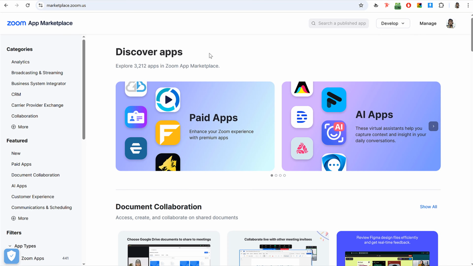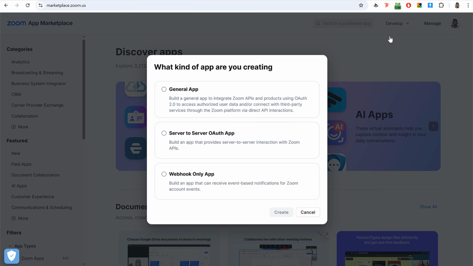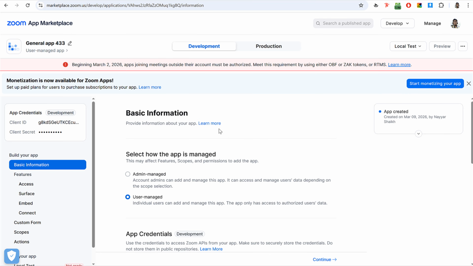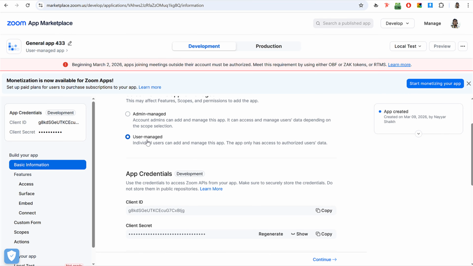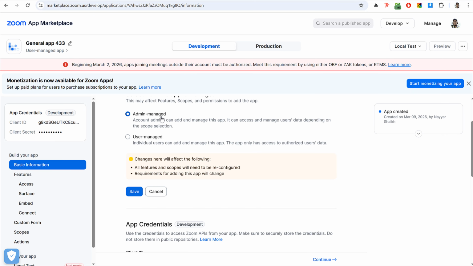Once you create your Zoom account, or once you log into your Zoom account, you will see this develop option at top. So under that, click on build app. We want to start a new app. We want to start a general app. So select general app, click on create. Once you click on create, you will see this option. Now, first of all, user managed or admin managed, we want to select admin managed and click on save changes.